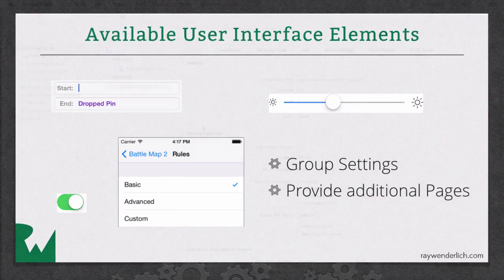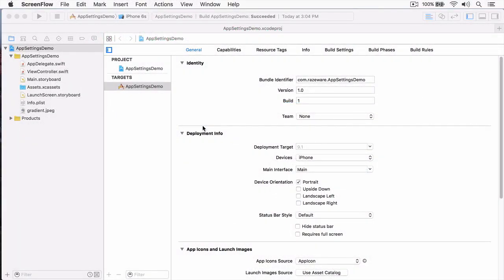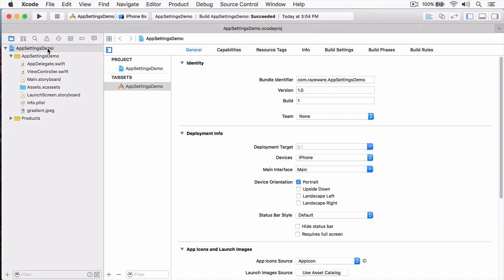Let's see this in action. In this episode, I'm going to show you how to integrate your app with the Settings app. What this means is that users will be able to input data into the Settings app and then have those settings be reflected in your own app. To get started, I have a sample app for us already made. I'm going to build and run this app.